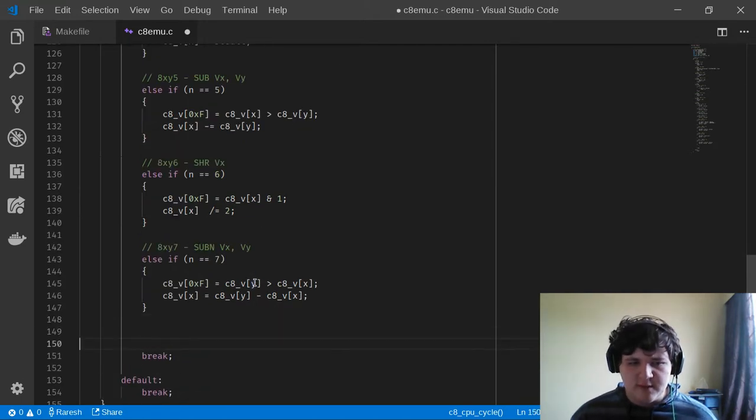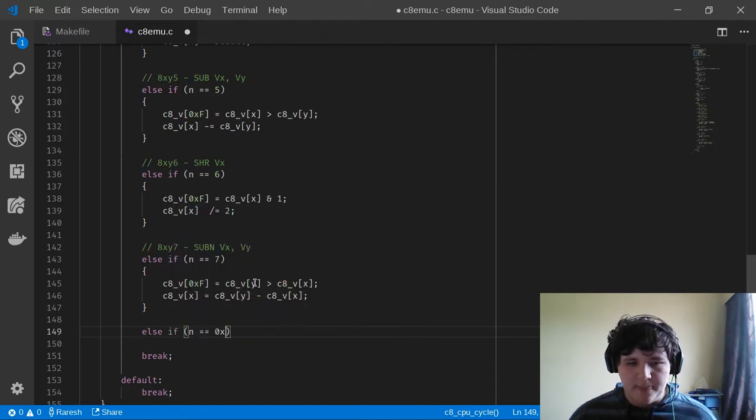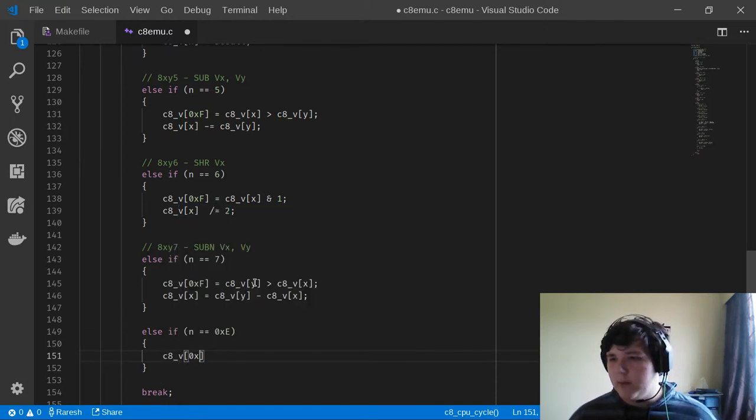Cool. Now, for some bewildering reason, we jump straight to E. So that'd be C8 V 0 V. Wait, no. Yep. So if this time is the most significant bit, so if we have like 8-bit, that'd be like 2 of these things. Now we shift 1, 2, 3, 4, 5, 6, shift 7 and 1.